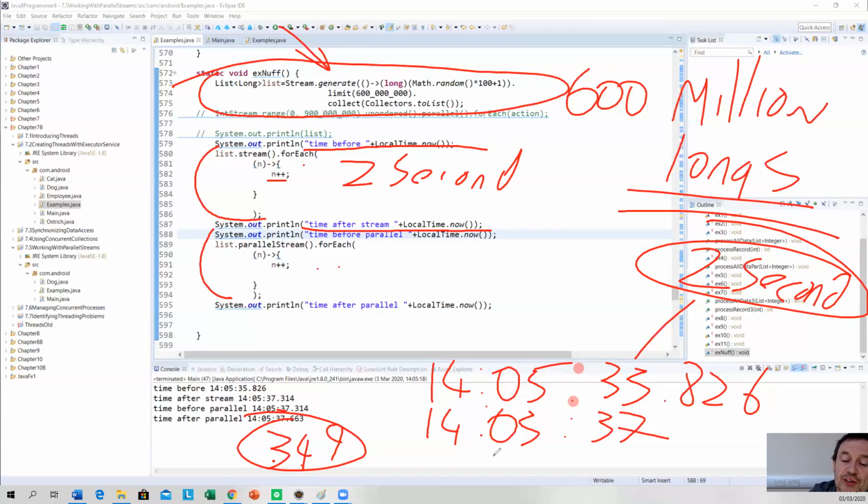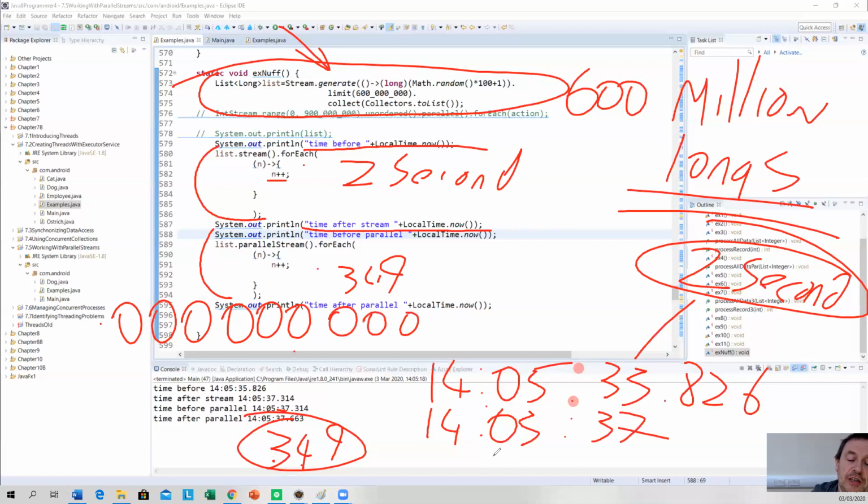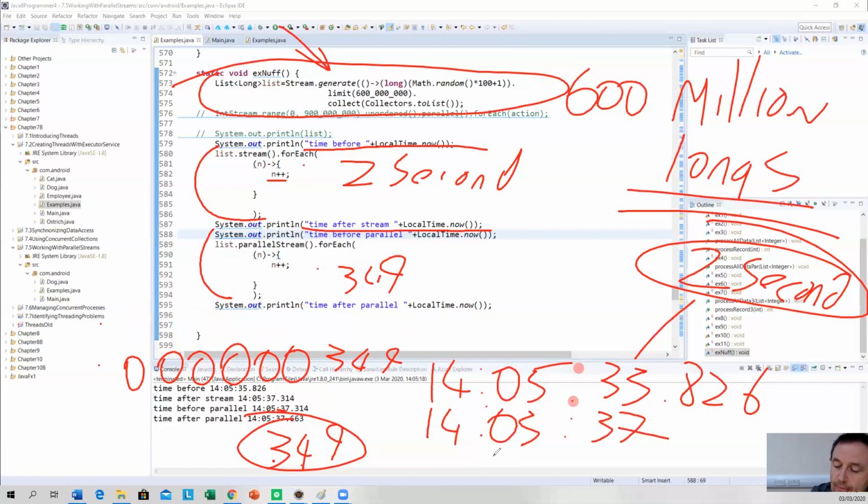This one here takes 349 nanoseconds, which is 349 billionths of a second. A nano is going to be 0.0000000, a billionth. So it's going to be 0.123456349 seconds, as opposed to 2 seconds.